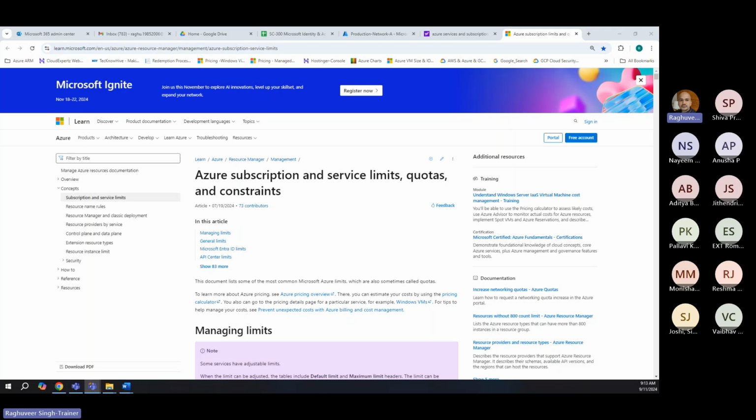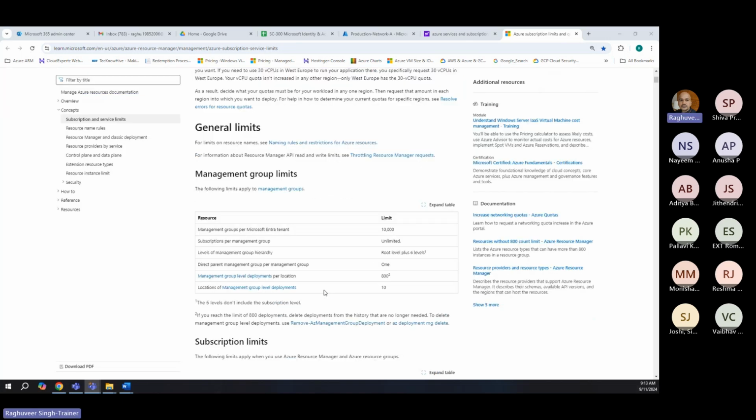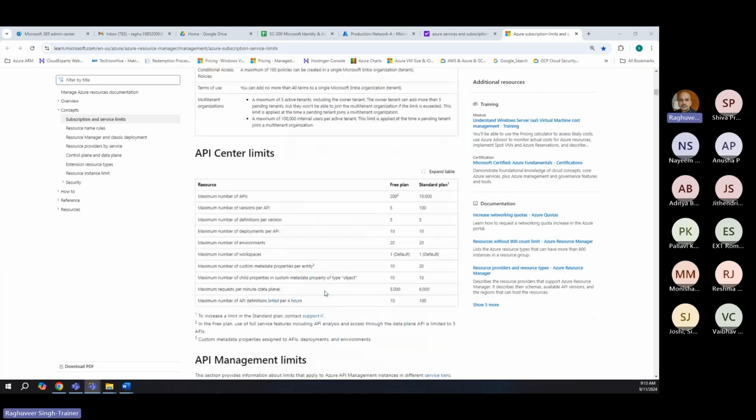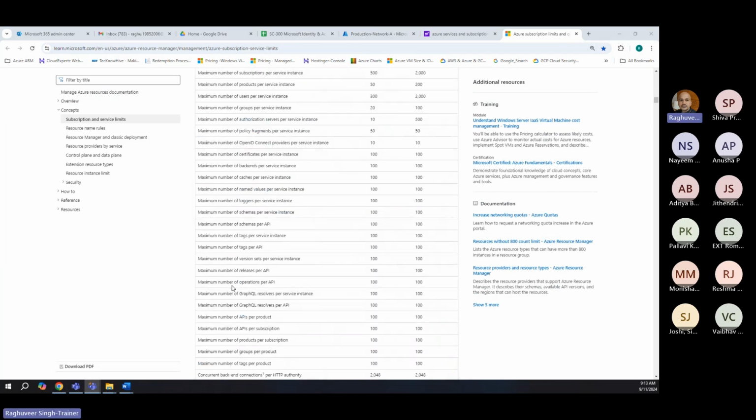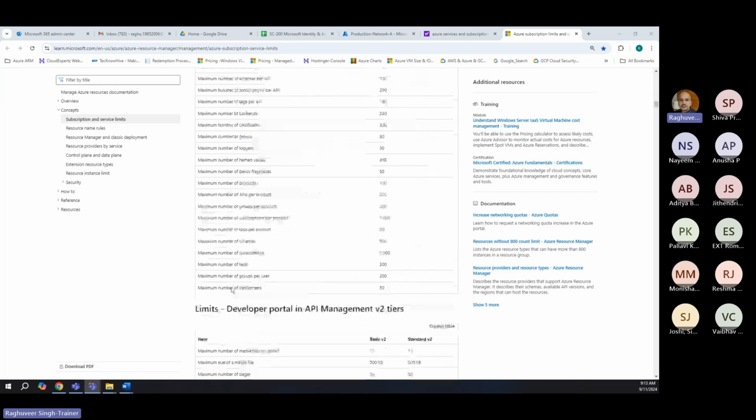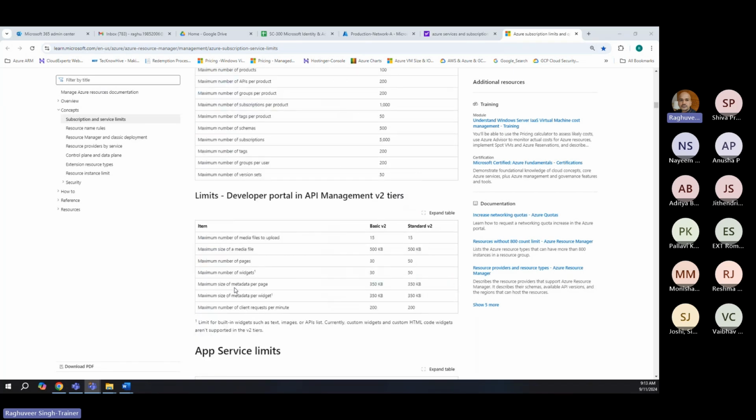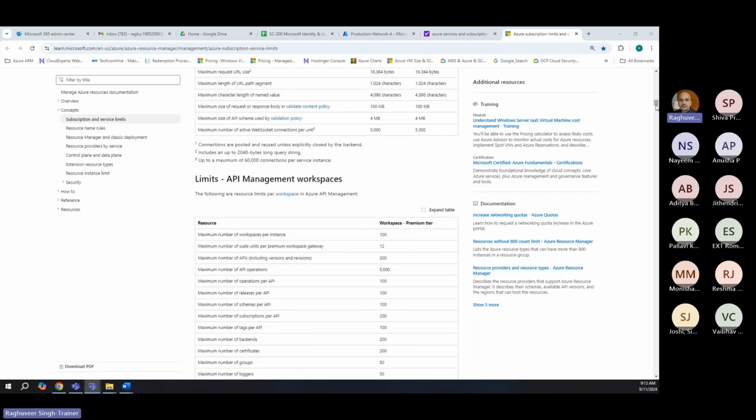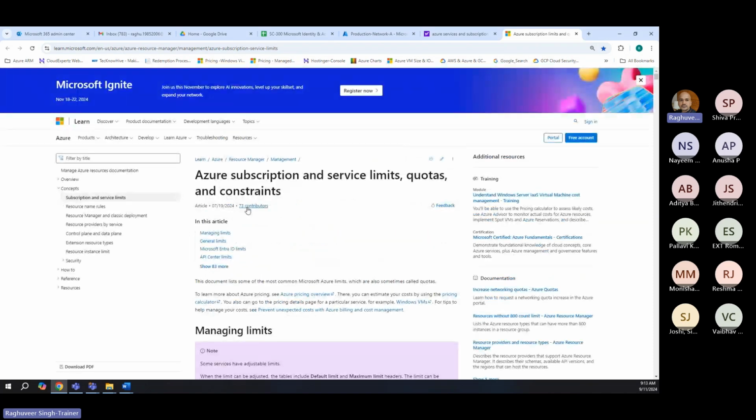Now, tell me how many virtual networks I can create in a subscription. This document contains that information, limit for each service, whether it's Entra ID, whether it's network, whether it's storage account. It's a comprehensive documentation, which has been the same for the last couple of years. And Microsoft ensures changing it on a regular basis as and when there are changes in the limits.